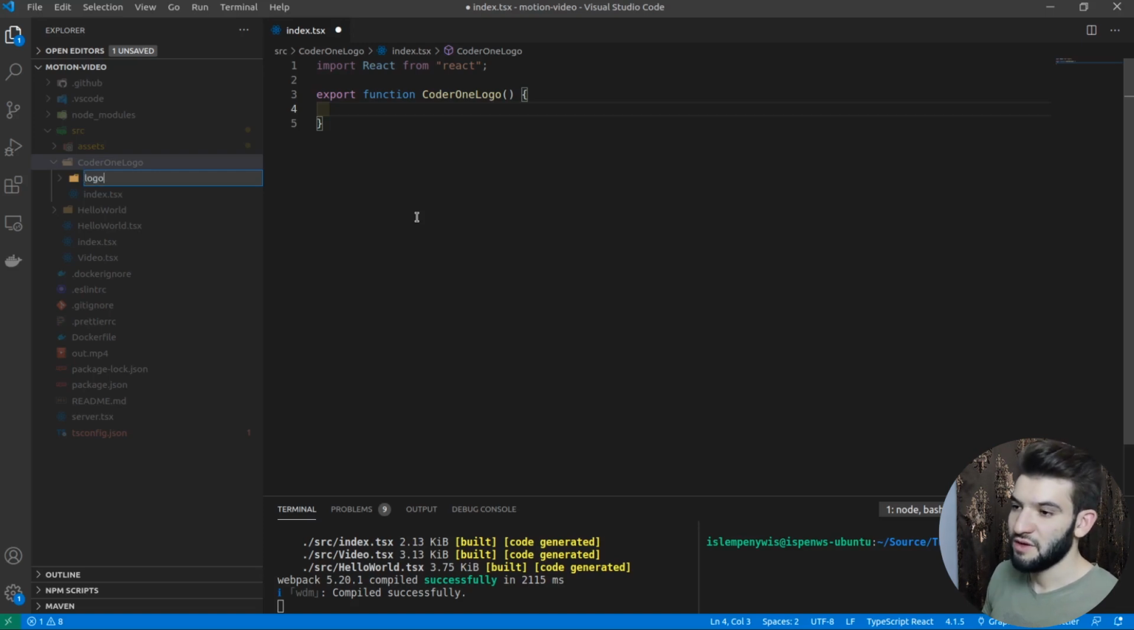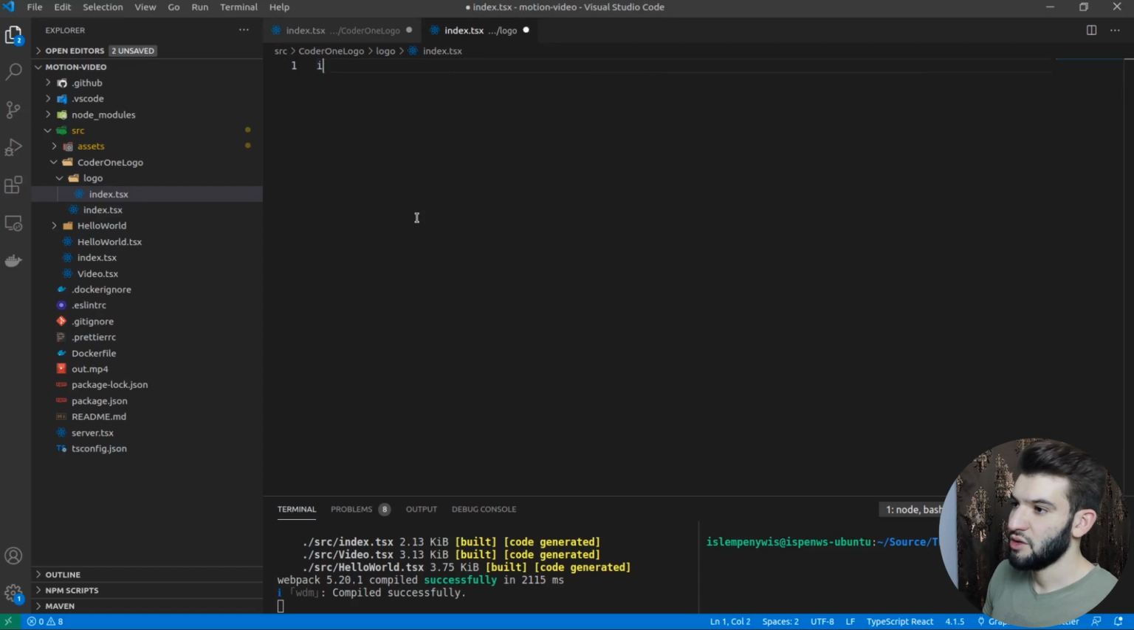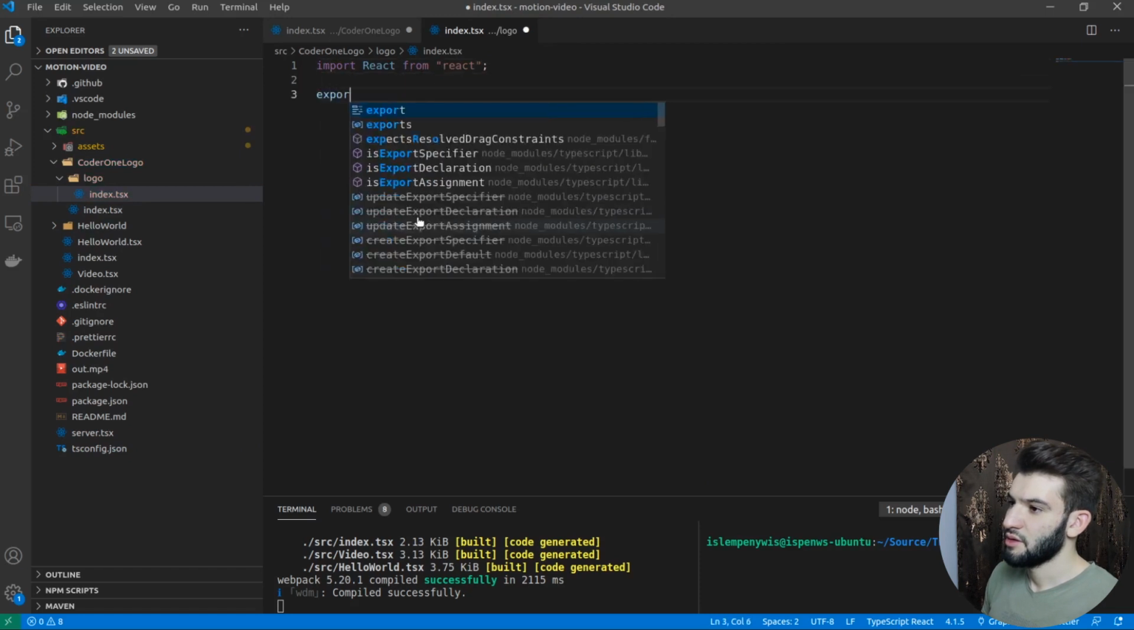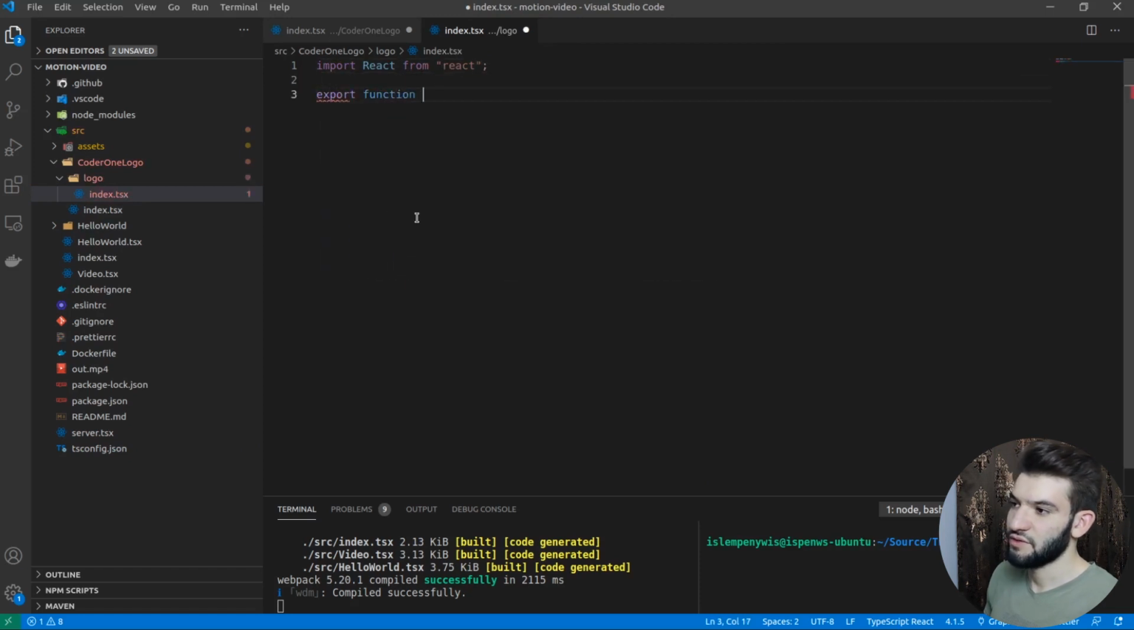Here I'm gonna just name it logo. I'm gonna have an index.tsx as well, and this is actually where the logo is gonna live. So I'm just gonna create a React component real quick. I'm gonna export a function for this one. So this is basically, as I said before, gonna be about the logo. It's nothing really complicated. All we're gonna do is just render out this one.